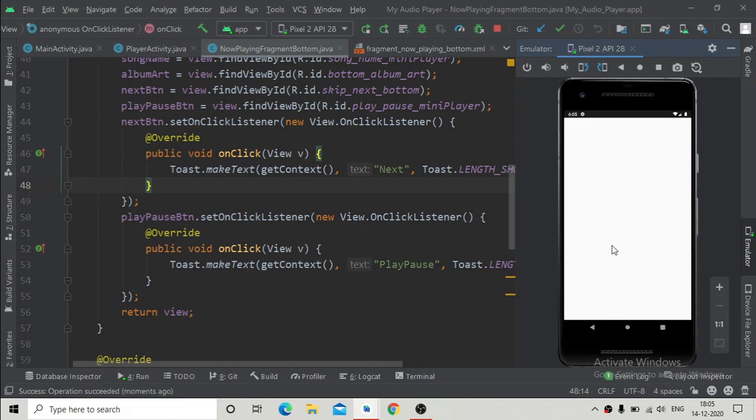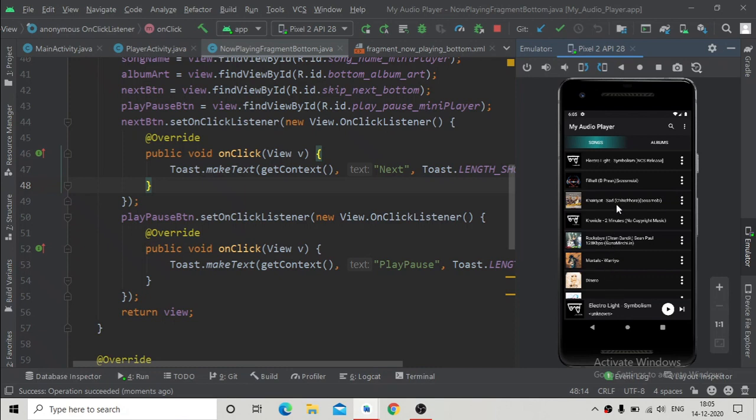So now here you can see the app is installed successfully, and over here you can see the minimized player. When we click on this play pause button it will show the toast, and also over here you can see the toast for the next button.